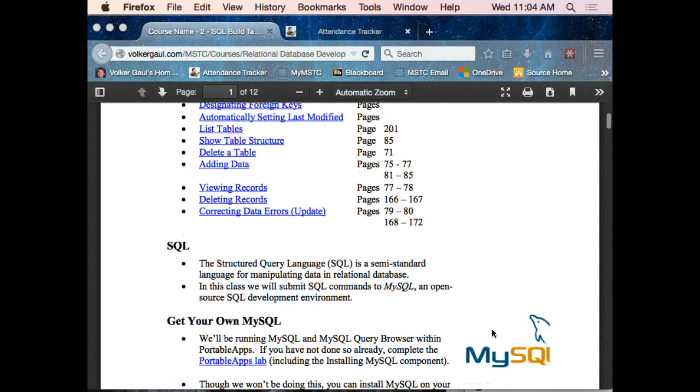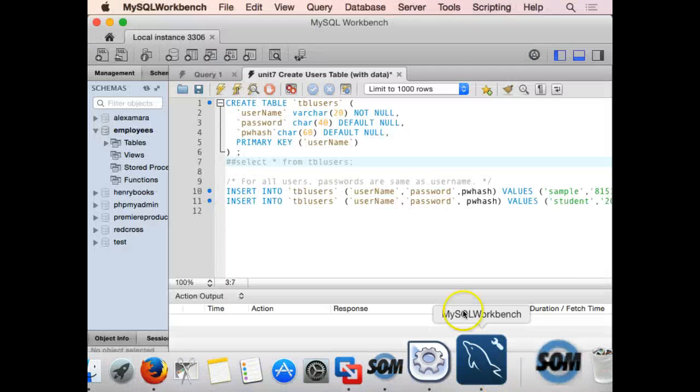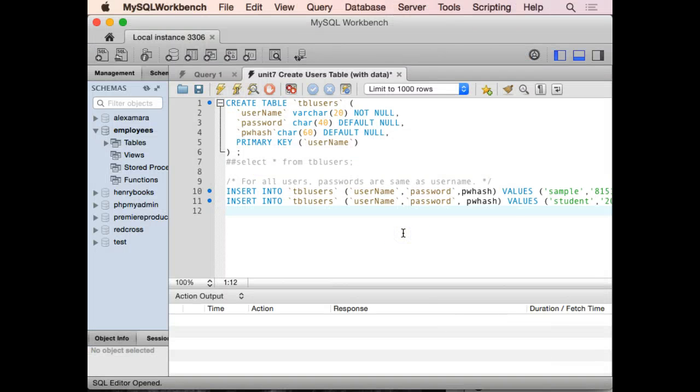All right, today's just kind of a review of most of this stuff. I think I have my workbench running. Yep. Get rid of all this stuff.